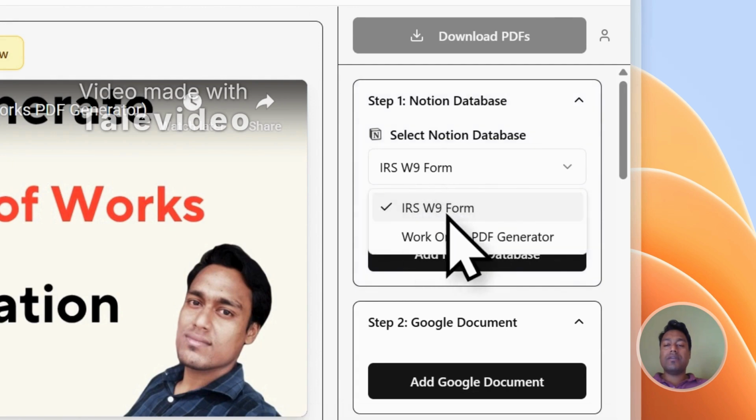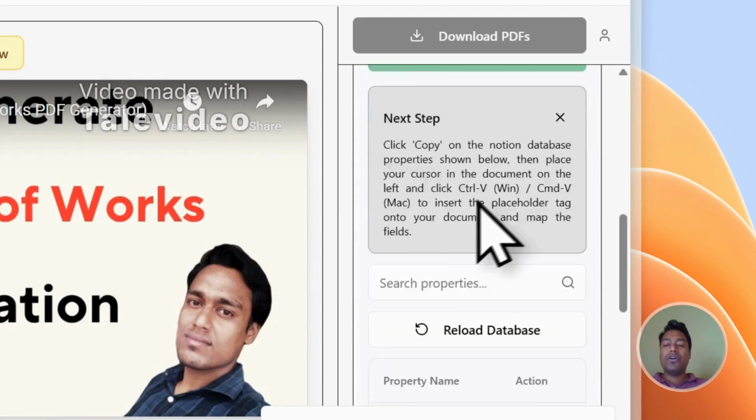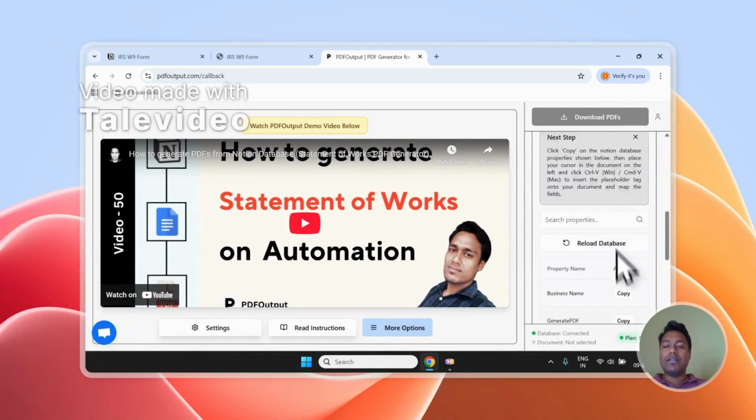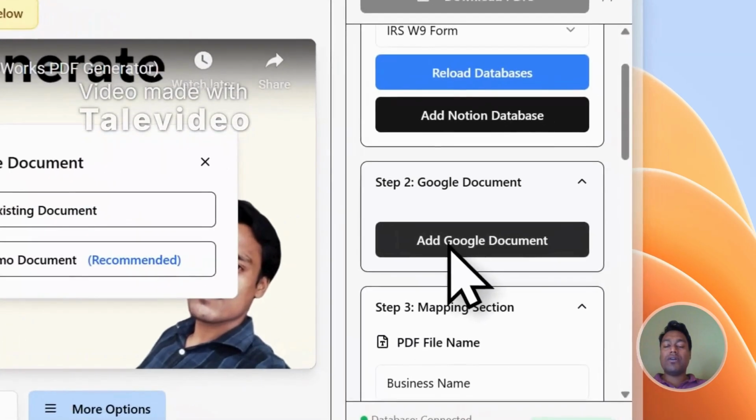So now you can see the IRS W9 form is visible over here. If you scroll down, you should be able to see all the properties of the form showing up over here one below the other. Let's add a document to this. So click on add Google document.